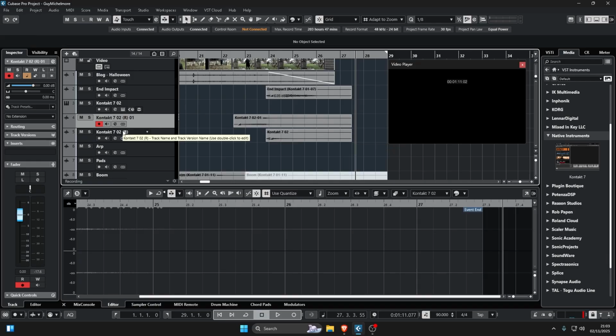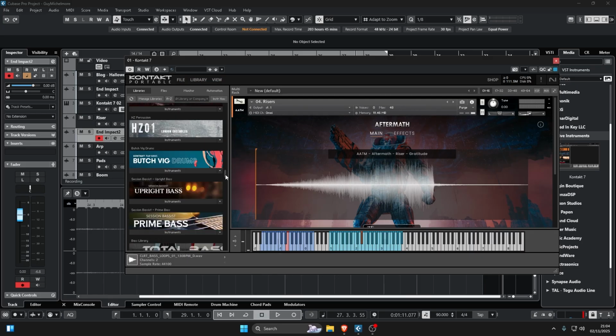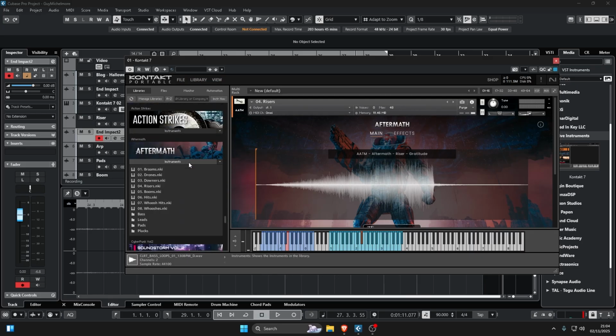And then I want something else, so I'm going to put riser in here. Riser. Going to put end impact 2. And then I need like a Brahms effect. Like a Brahms. You know what I mean, a Brahms.